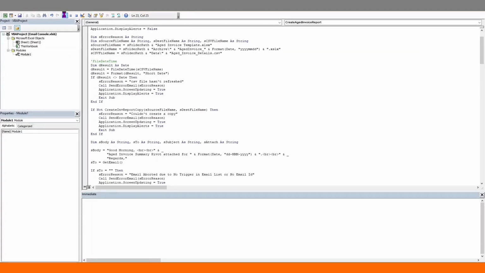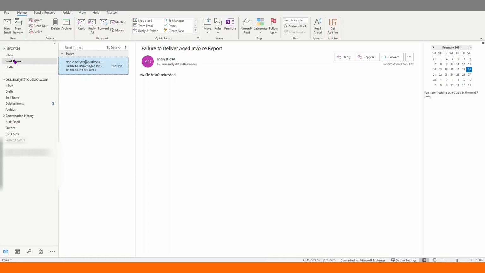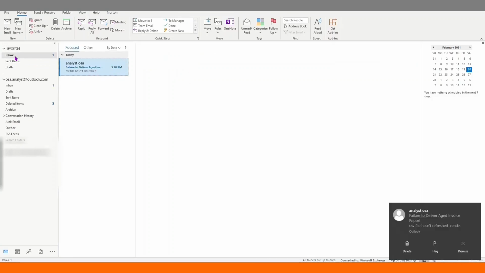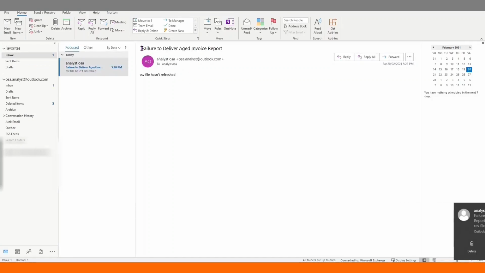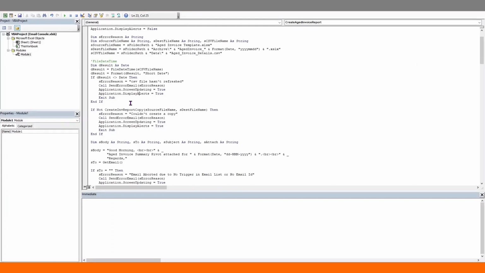Now, the expectation would be that we will get an error email saying that the CSV file hasn't refreshed. Let's go to our send folder. Great, let's come to our inbox as well. So the subject says failure to deliver aged invoice report, and the email body displays the error message. Okay, the error emails seem to be working fine.